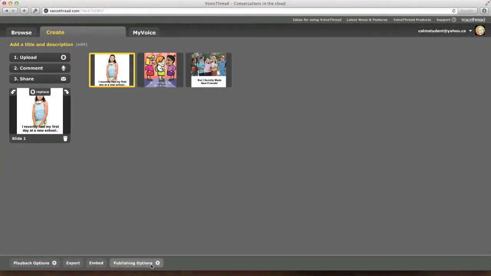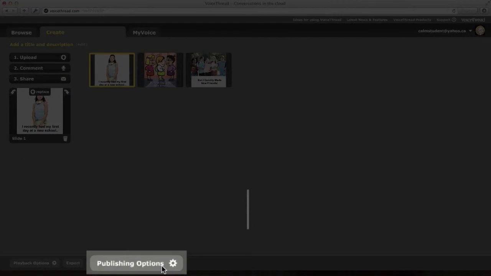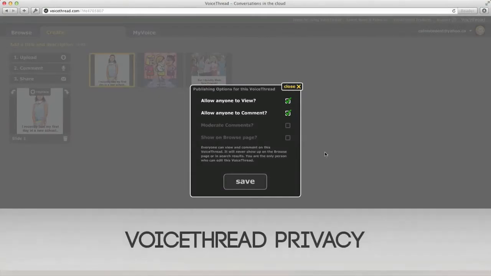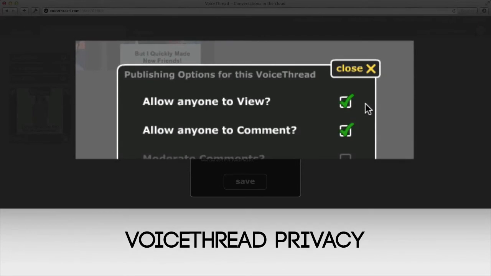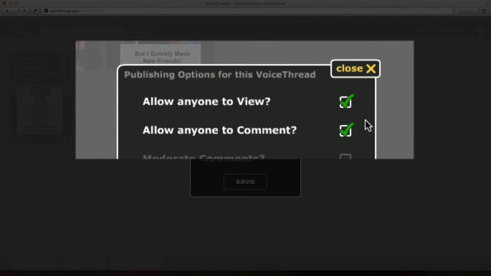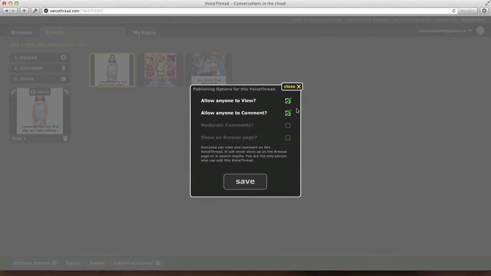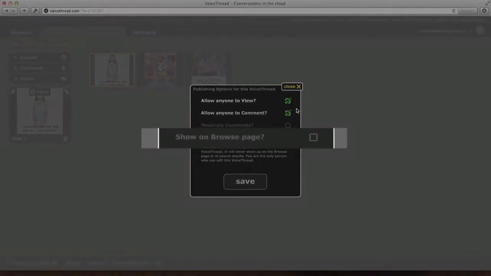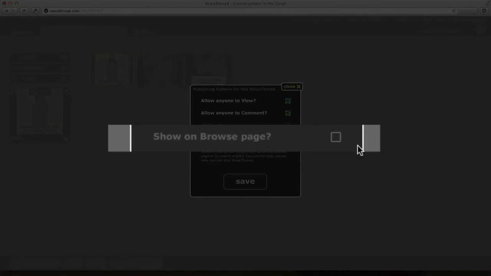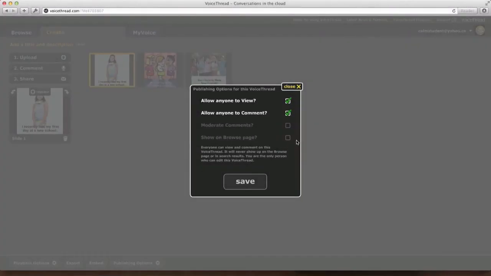In a moment, we'll talk about sharing your VoiceThread, but first let's click the Publishing Options button at the bottom of the page. You'll see two green arrows that indicate the default settings. Unfortunately, they're a bit misleading. They use the phrase allow anyone, but what that really means is anyone you share the link to your VoiceThread with. So you can leave these two boxes checked, and your VoiceThread will still be private, viewable only by those you give the link to. If you wanted the whole world to see your VoiceThread, you would choose the Show on Browse page setting, but that's only available to upgraded accounts anyway.